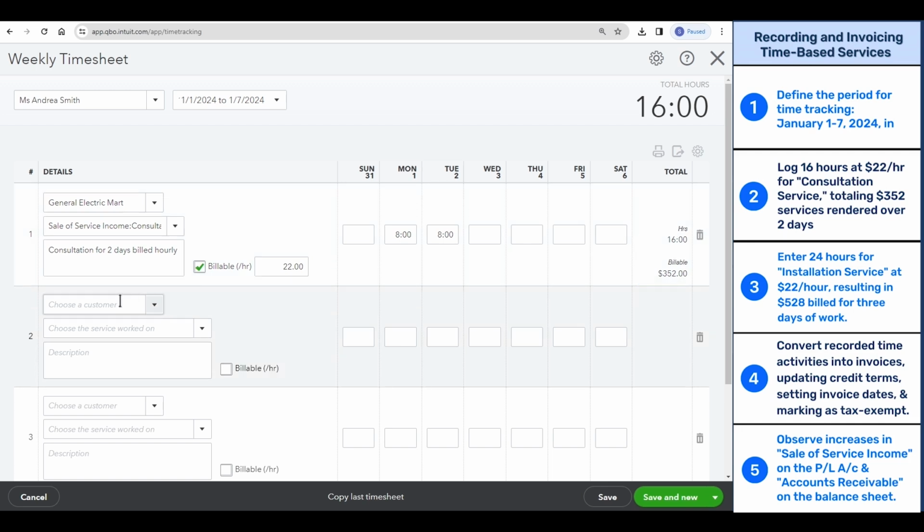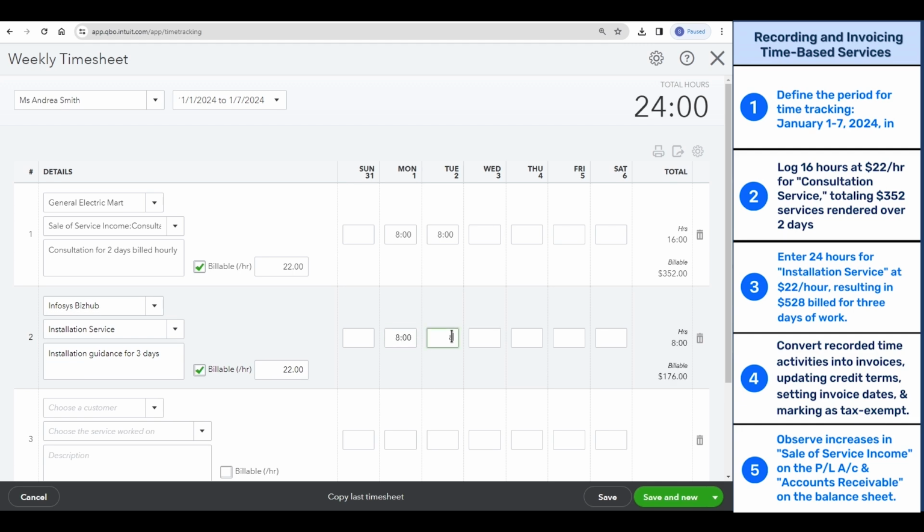We choose Infosys BizHub as the client. For the type of work, we select installation service. So we describe the work as installation guidance for 3 days billed at an hourly rate. Make sure to tick the billable per hour option and set the hourly rate at $22. This results in a total of 24 hours worked with a billing amount of $528. After checking that all details are correct, we can save this entry.